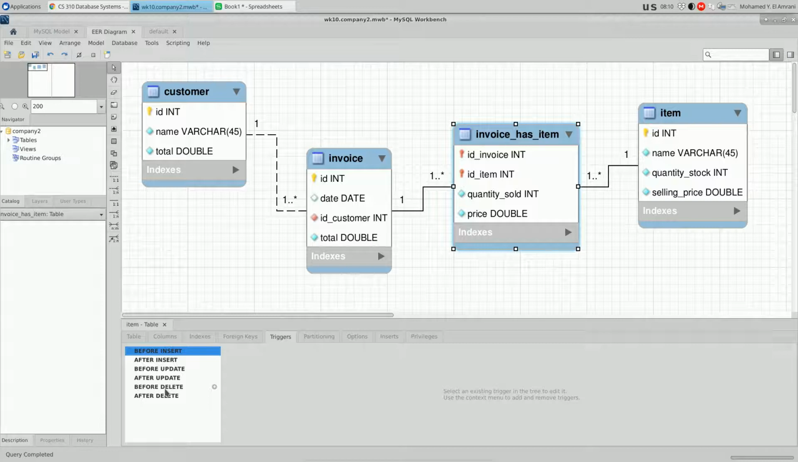And for each one of these, there is before and after. Before it was inserted, or after it was inserted. So in our case, what should we do? Which trigger should we do? After what?